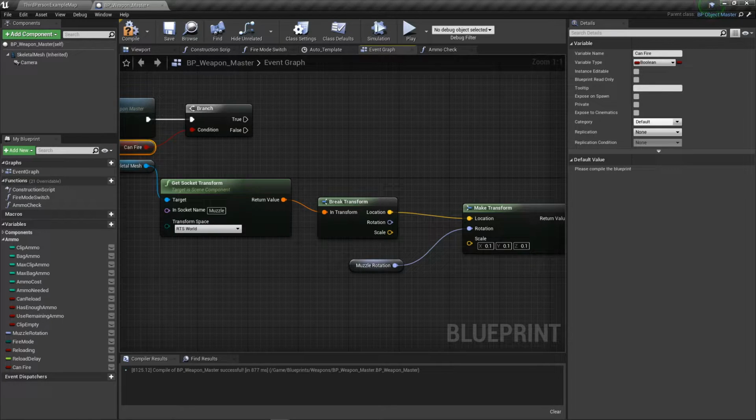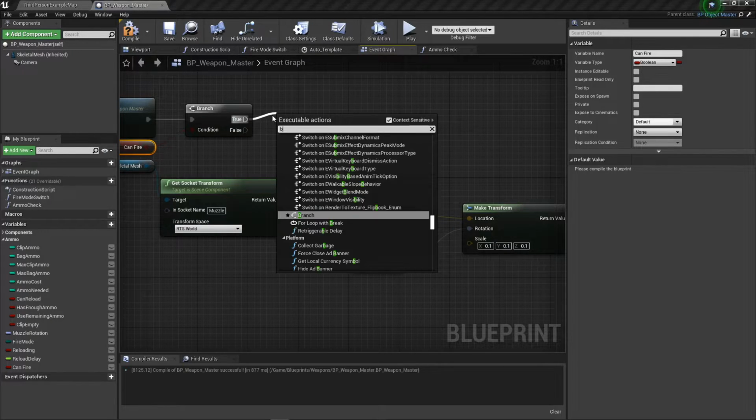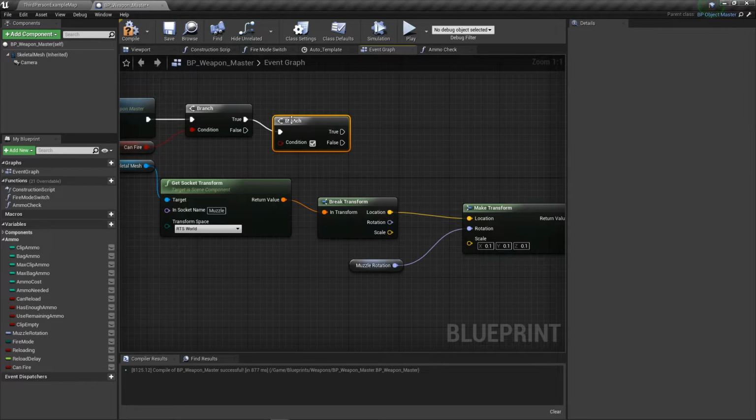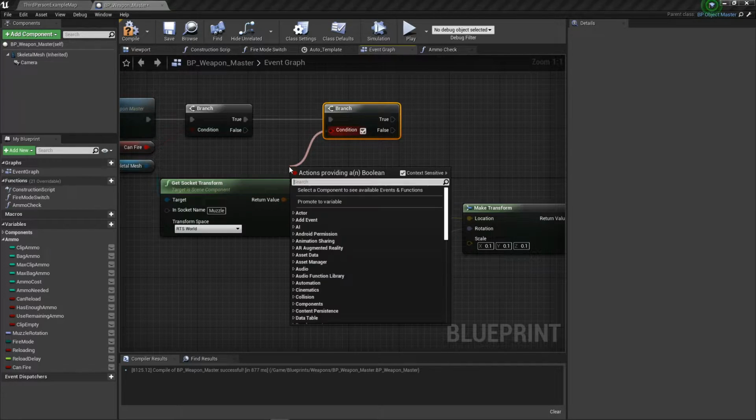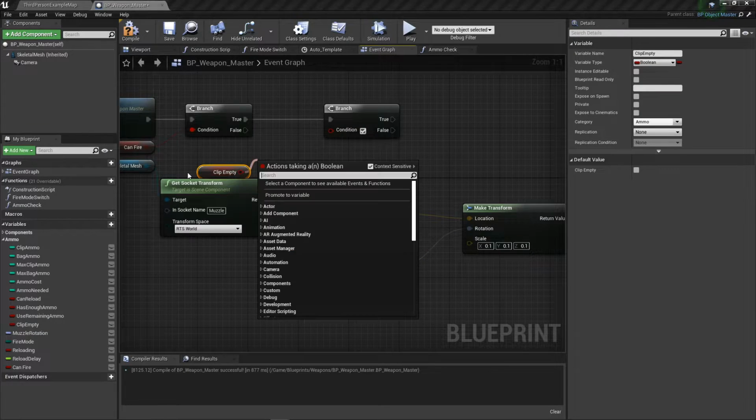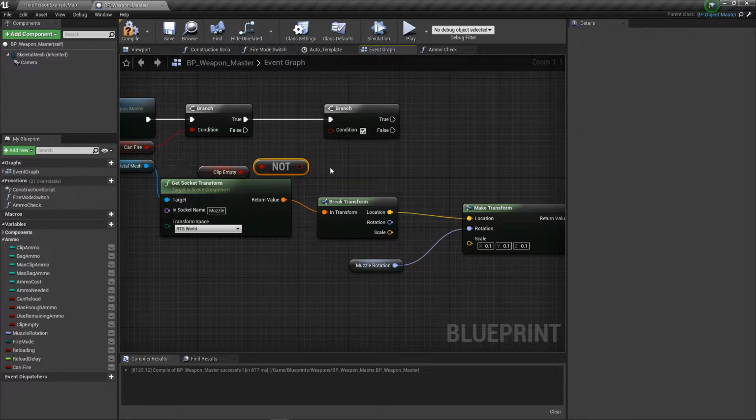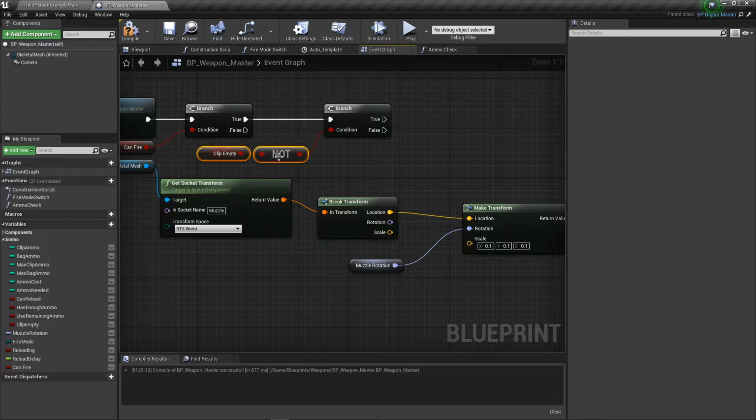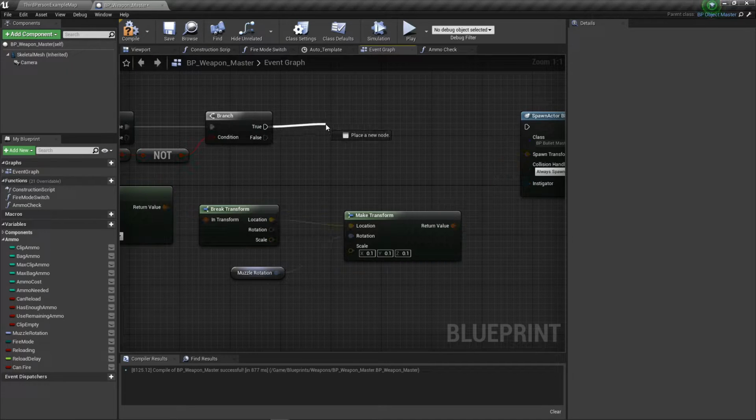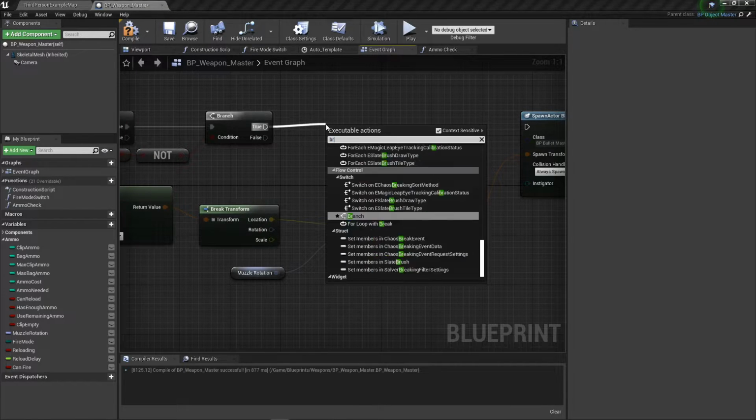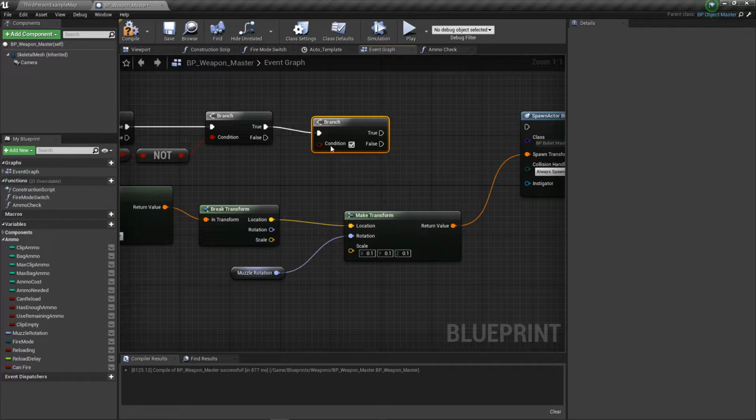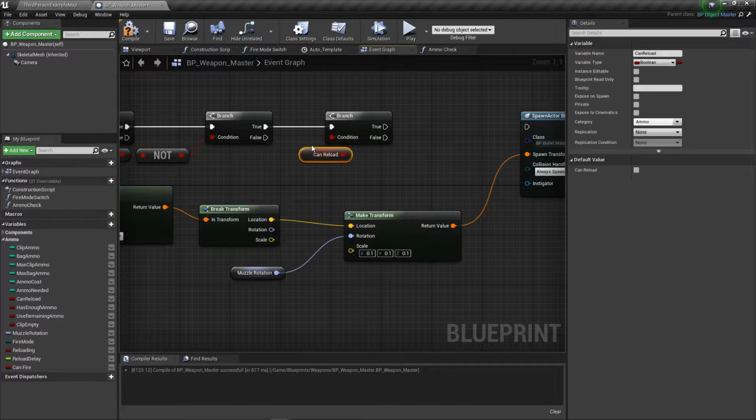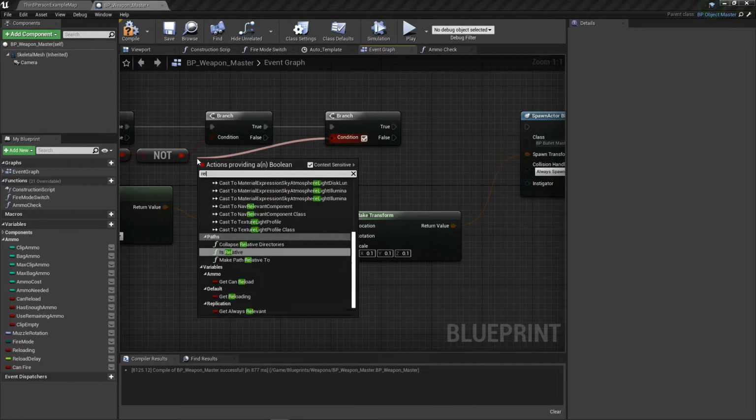So then our next branch is going to be if our clip is not empty. So let's just get clip empty, not, and oh gosh, come on, drag it over to that. Cool. Now true once again. We need to go branch and see if we are reloading. Not that. Reloading.